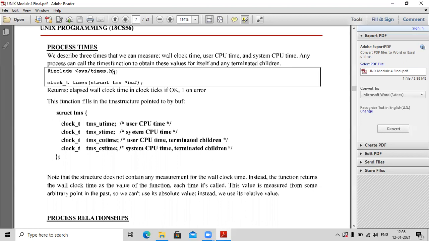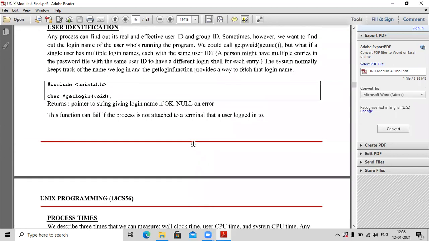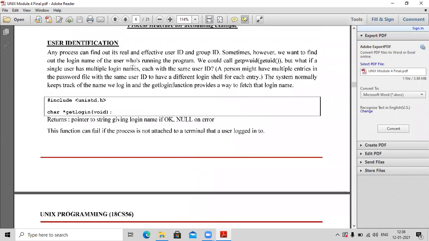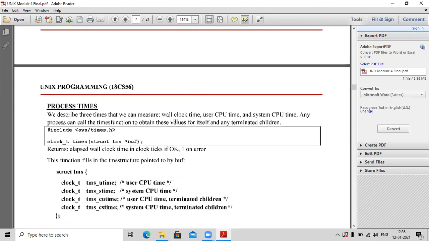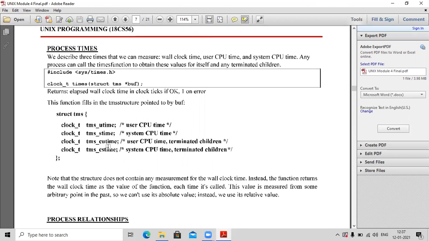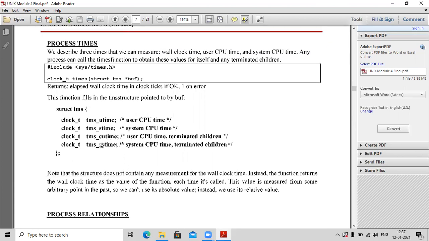So your process can obtain these three times for its own use, and also it can obtain these three different times for the terminated children. So far we covered how we can obtain the login name of a particular user by using the getlogin function. Then we saw how we can obtain wall clock time, user CPU time, and system CPU time of a particular process by calling a function called times.